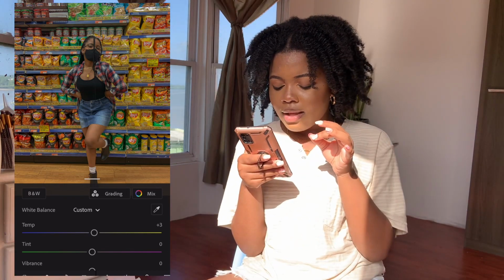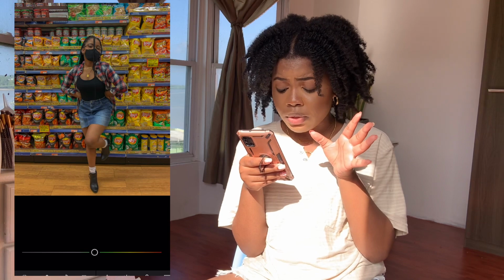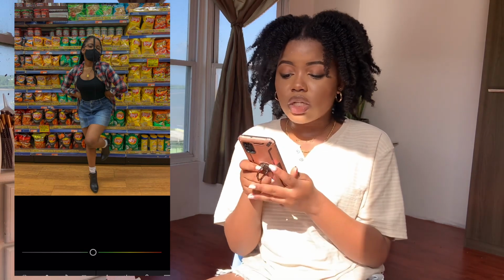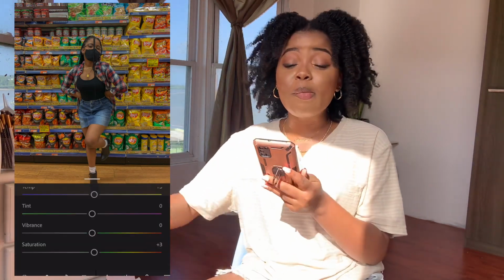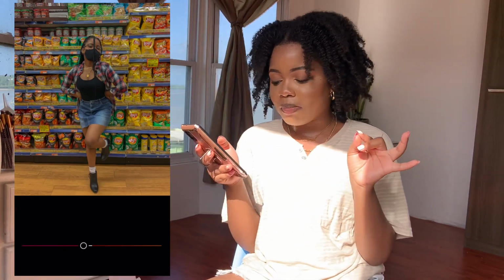And we're gonna bring that temperature up slightly because there's a lot of stuff going on, not too much. Bring the saturation up a little bit because there are too many colors. If I put too much saturation on this, oh my god, it will go crazy. Now let's get crazy with our color mix here.